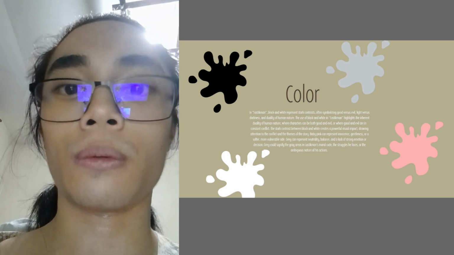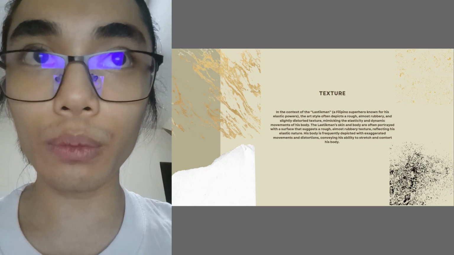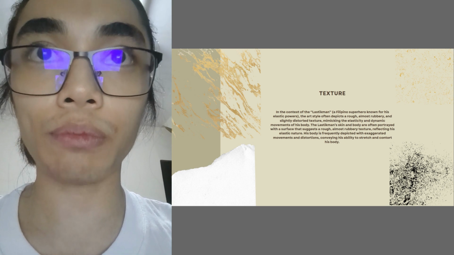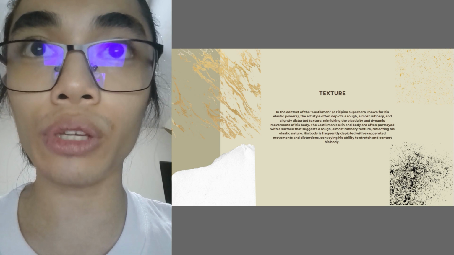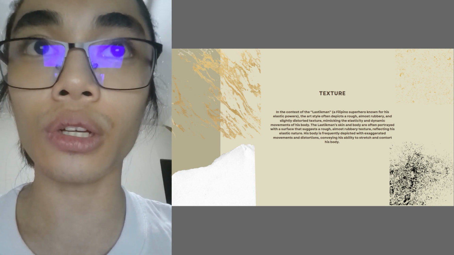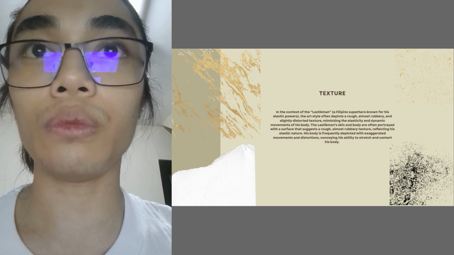Texture. In the context of the Elastic Man, a Filipino superhero known for his elastic powers, the art style often depicts a rough, almost rubbery, and slightly distorted texture, mimicking the elasticity and dynamic movements of his body.